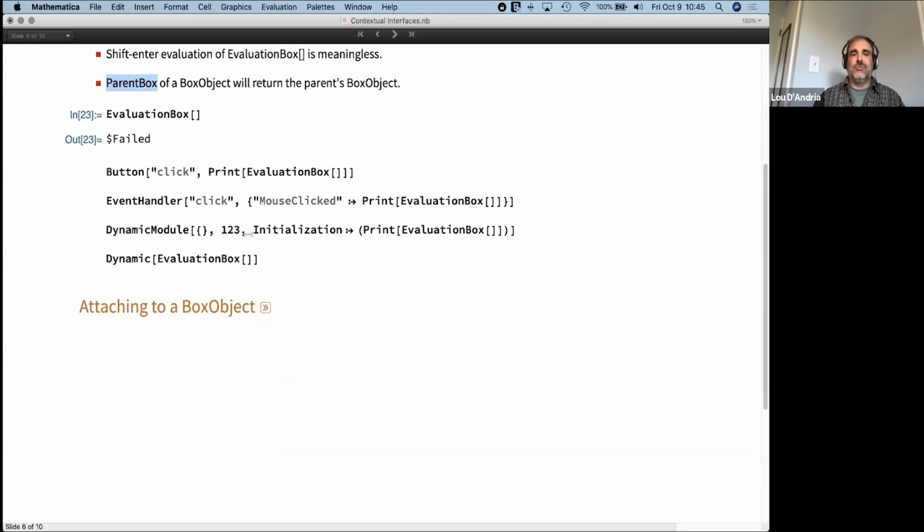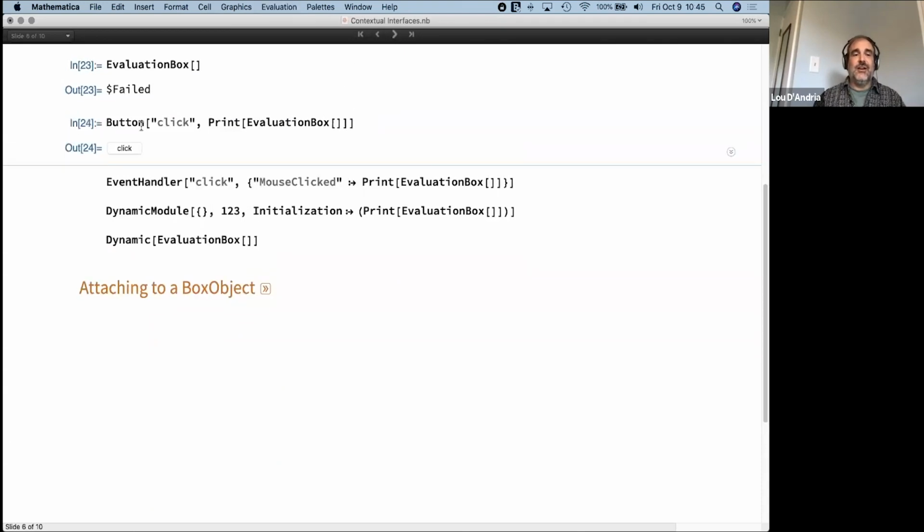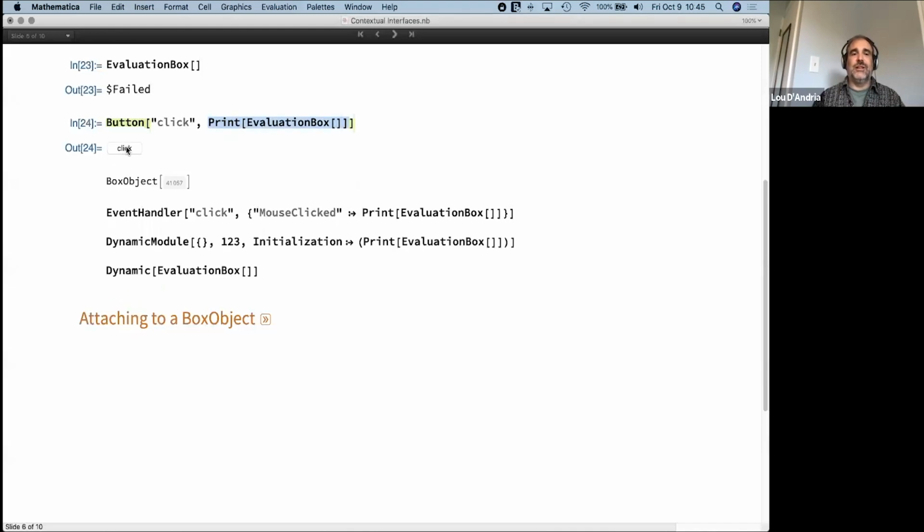But we're not going to be doing that here. We're going to be looking straight at evaluation boxes. Here, a button which does nothing but print the evaluation box reference when you click it.